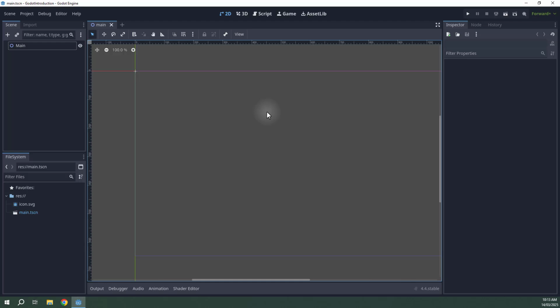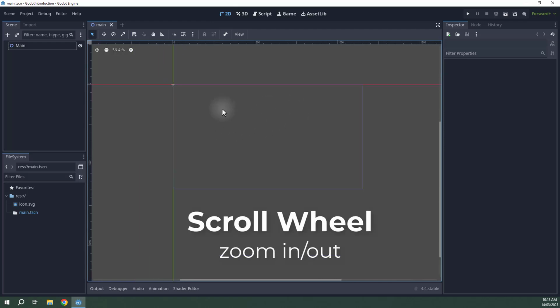Now, when doing this, we probably want to be able to zoom in, zoom out, and move around our scene. Okay, so how can we do that? Well, here inside of 2D mode, we are going to go over the 2D navigation controls first. So make sure at the top of your screen that you are over in the 2D viewport here. So first and foremost, how do we zoom in and out? Well, we simply scroll up and down with our mouse wheel to zoom in and out like so.